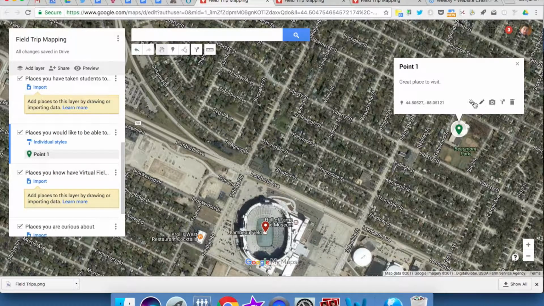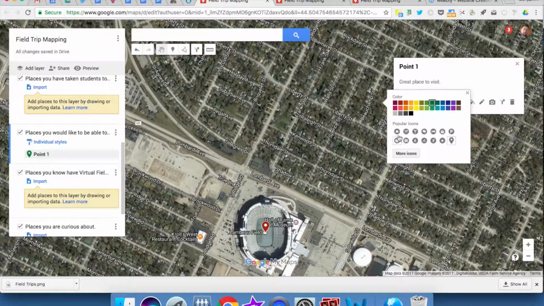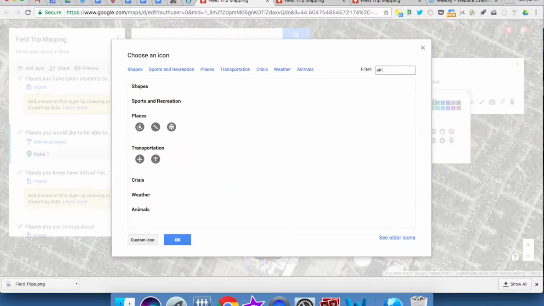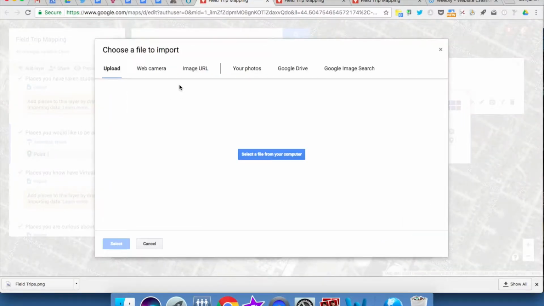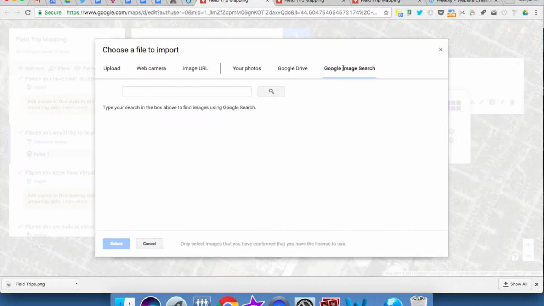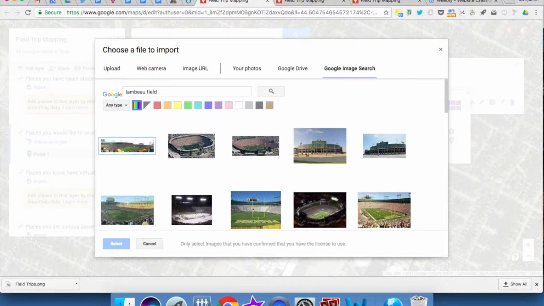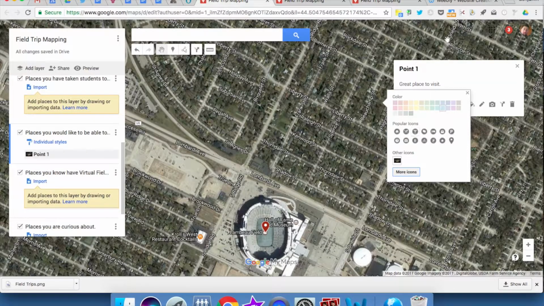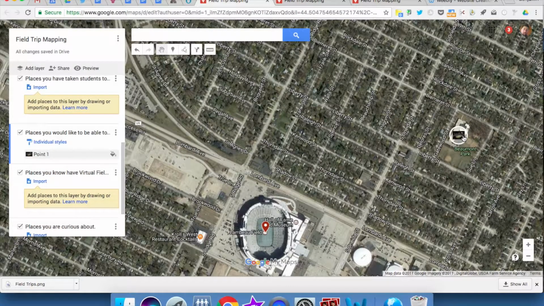Okay, it's good. I also have the option to add more icons. There are some here, and I can go down and click more icons and search. Let's say I'm looking for an airport. It'll give me this, or I can do a custom icon and search for other icons with a Google image search. Let's say, like the last one I put in there, Lambeau Field, I wanted to make the pin this. I could pick this one, hit OK. Now if I click off there, that's what the pin looks like.